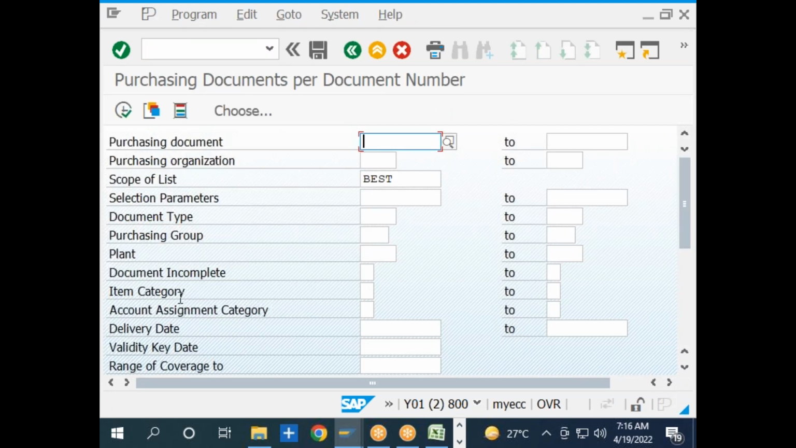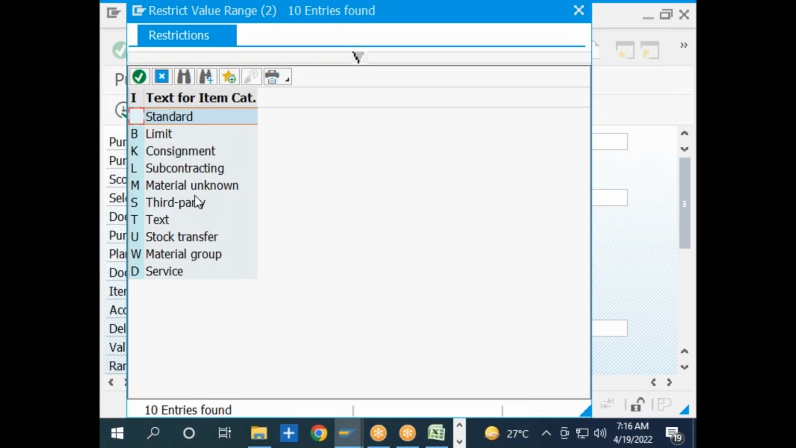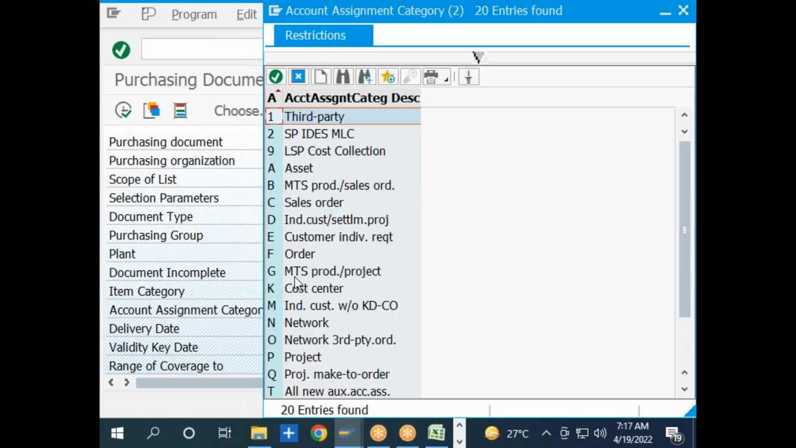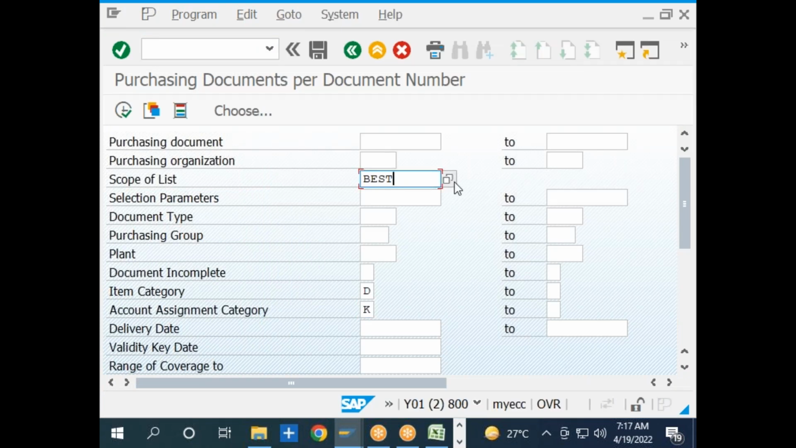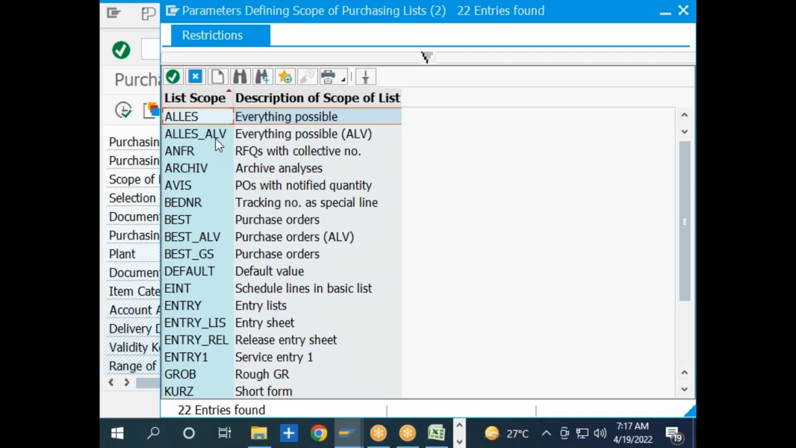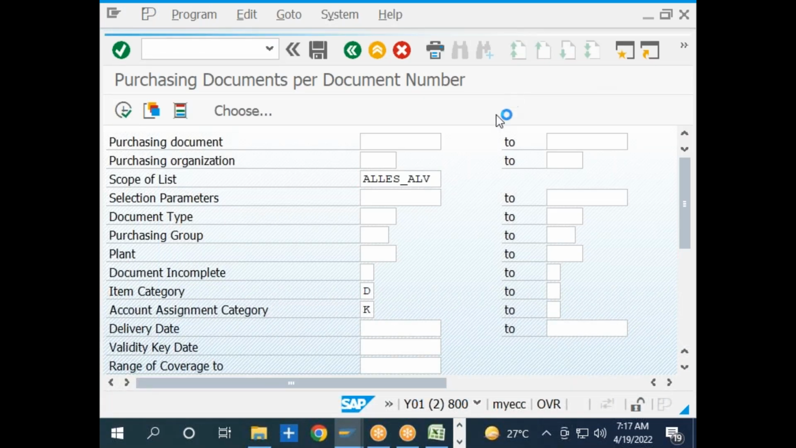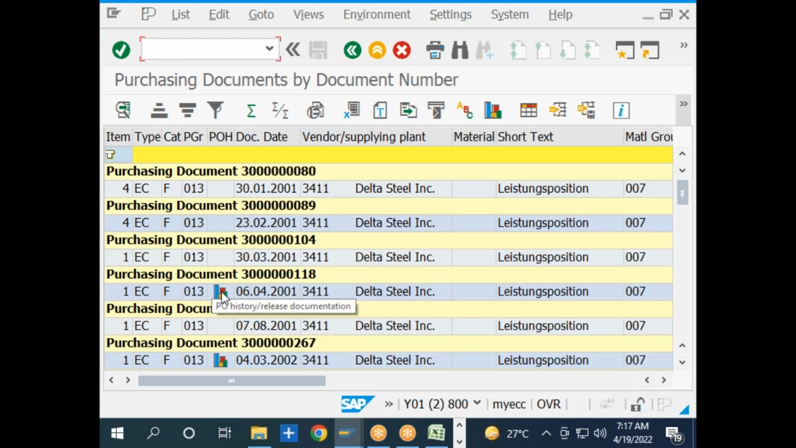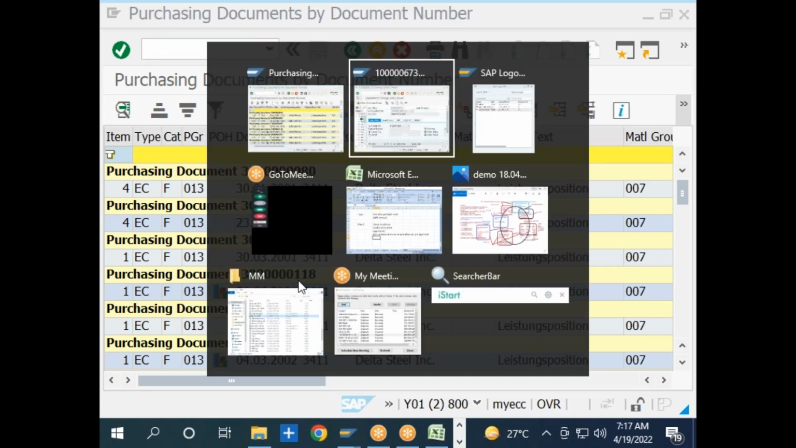For the service, if I want to find out the service purchase orders, I need to put the item category as D. D is nothing but a service. You see over here there is something D, right? So D is nothing but a service, and account assignment category is nothing but K. K is nothing but a cost center. I will change the scope of list to ALV grid. I will try to execute it. See over here, this is one of the service purchase orders created by somebody.